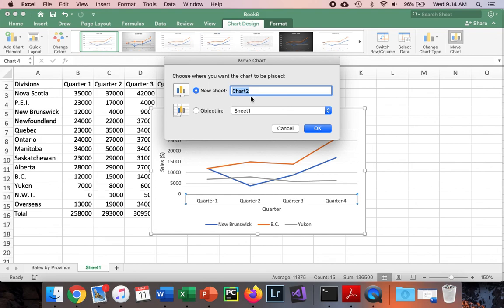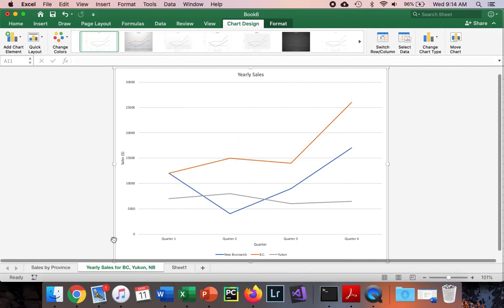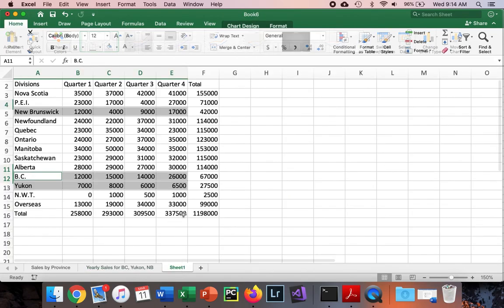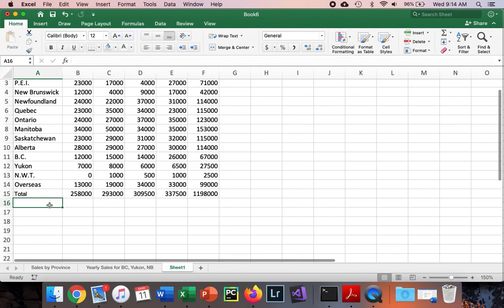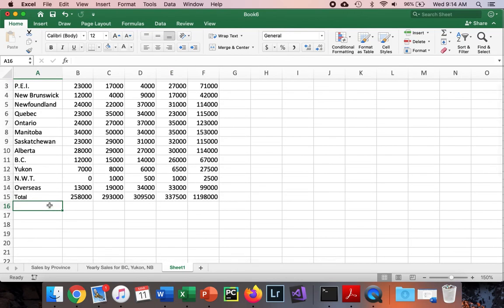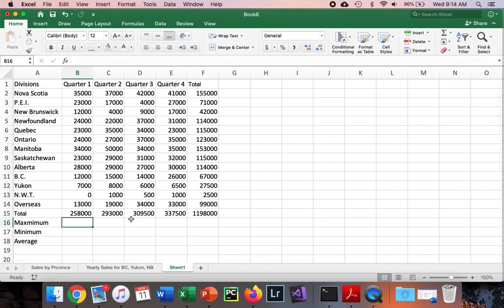I'm going to make it a new sheet, and I'm going to call it yearly sales for BC, Yukon, and New Brunswick. Perfect. So we got that, nice little graph. And now we get into part 3 of this challenge, where we need our maximum, minimum, and average. Great. So we have this ready to go, and now we just need to look at how we figure out the formula here.